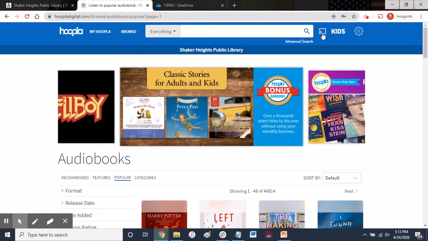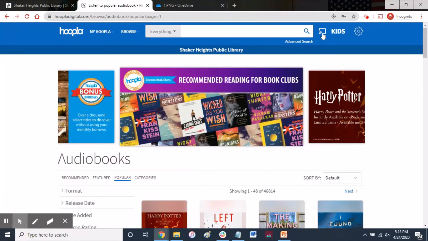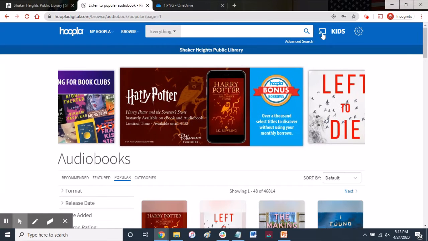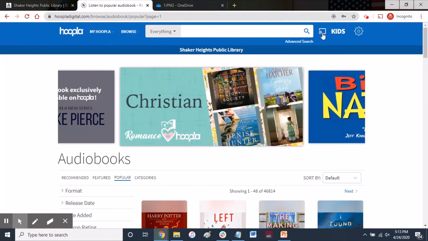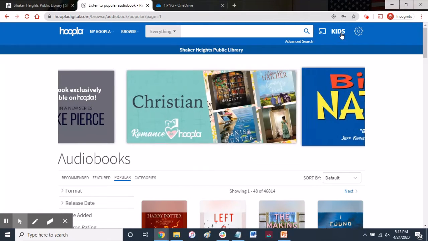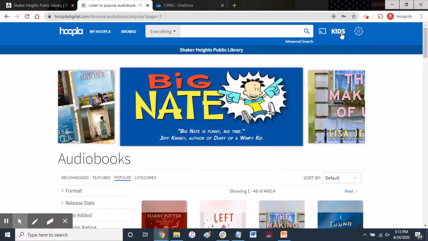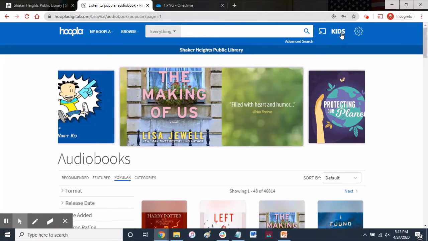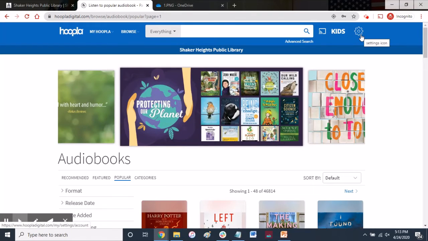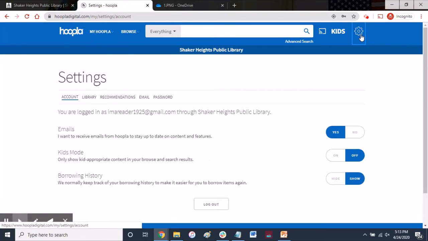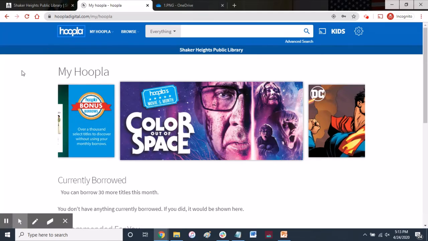This is really nice over here. You can cast videos if you have such technology attached to your television set, like a Chromecast from Google. You can click on that and it will cast videos to a TV set. And the kids option here, clicking on that gets you to a kid-friendly version of Hoopla with all sorts of content tailored for kids. And then the gear here, clicking on that gets you over to your various and sundry settings that you can adjust. So click back on home here.